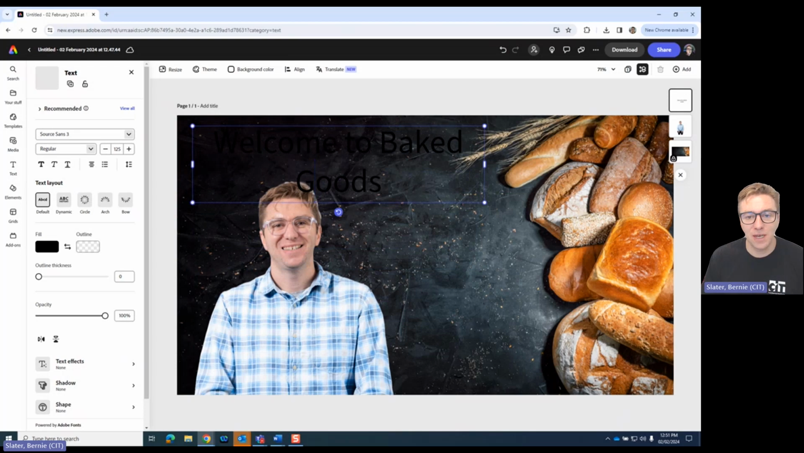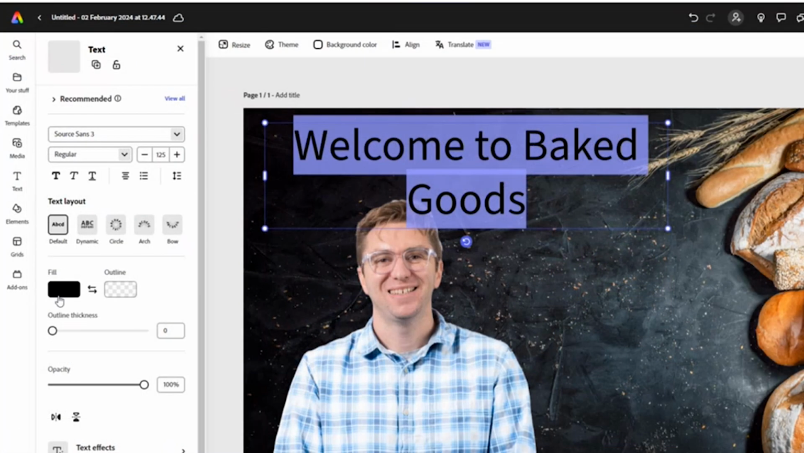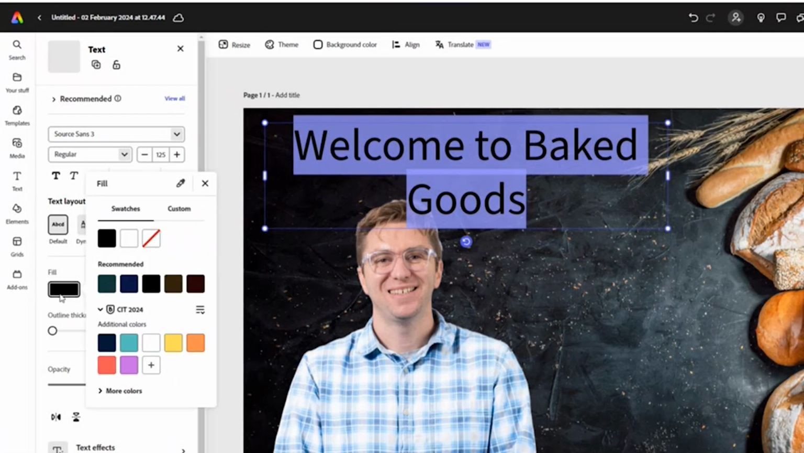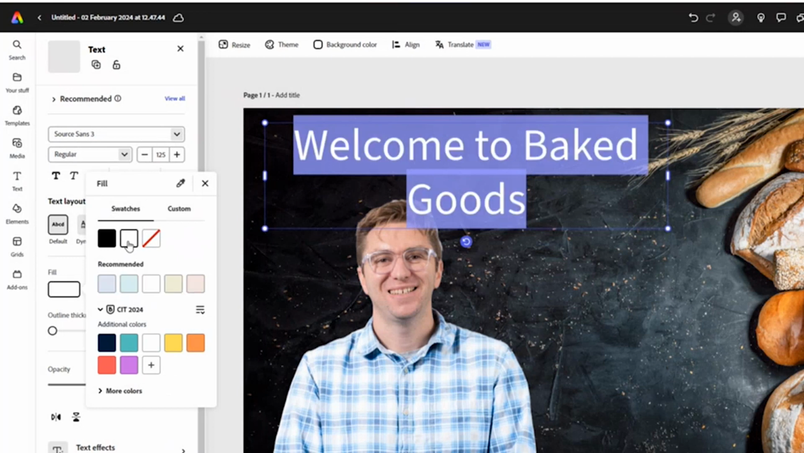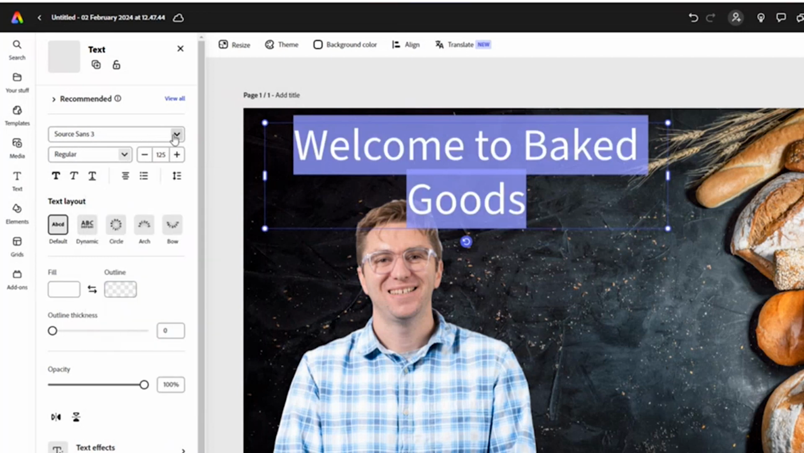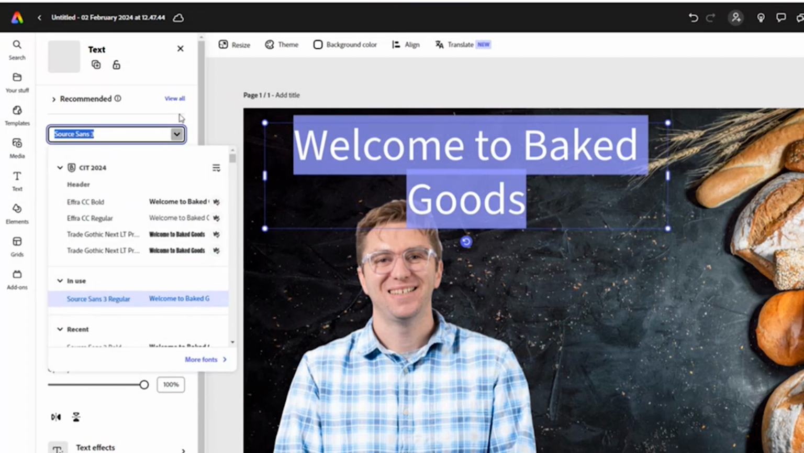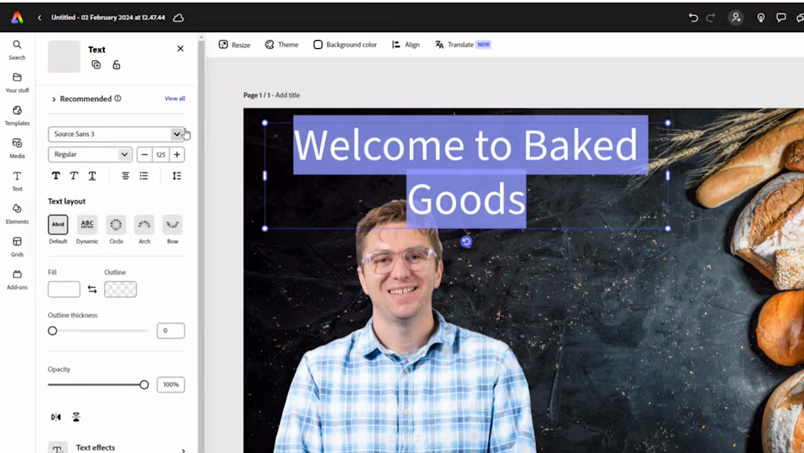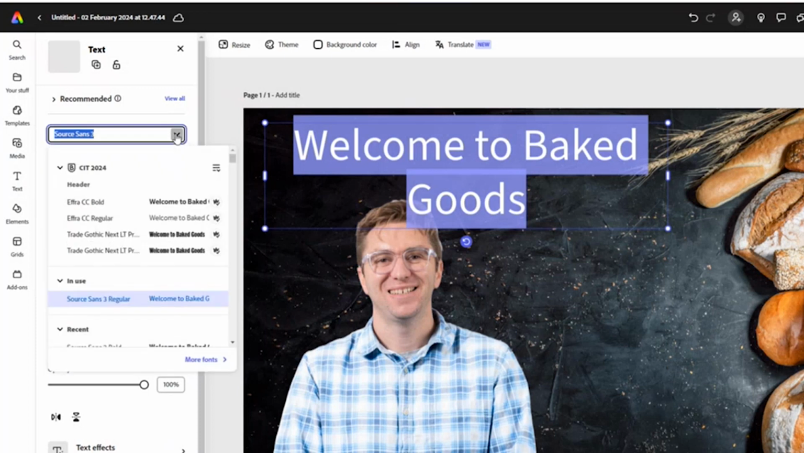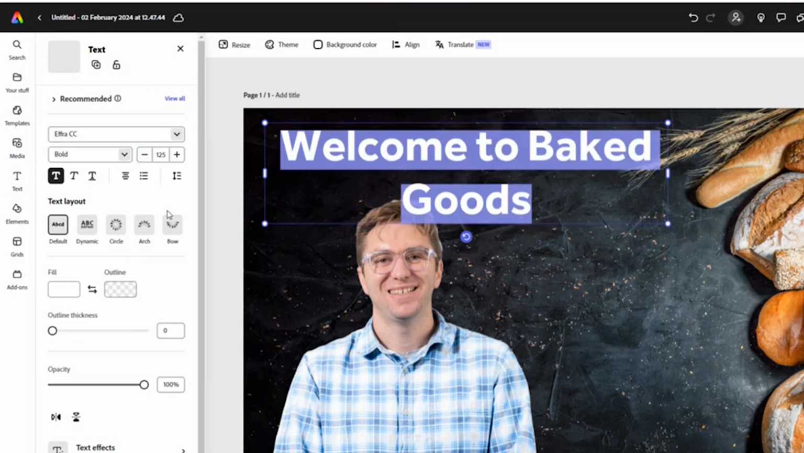So again, I've got my text selected here. I can change the color of that. So I could change it into white. I can change the font up here to any font that I like. But importantly, what I've done here is I've also added the CIT branding information, and I can add you to my brand information here, or you can add your own, but I've got the CIT fonts preloaded in here. So I'm going to choose one of these heading fonts. Great, that's the font that we like to use here at CIT for headings.